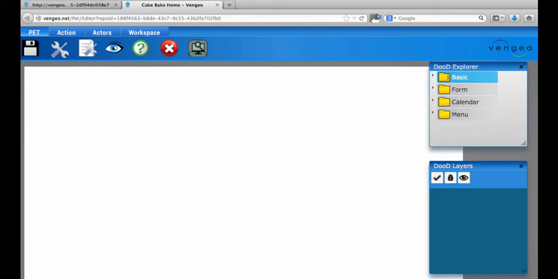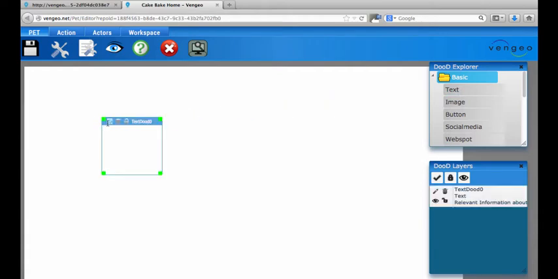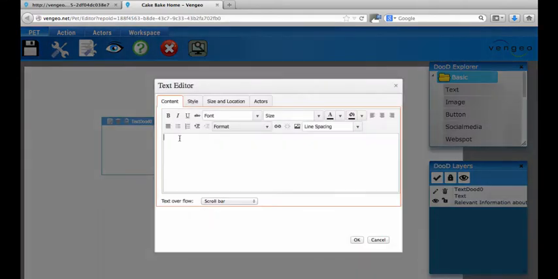So creating a pet page is very straightforward. You simply drag and drop items from the Dude Explorer field onto the editor. For example, I can add text by opening the basic folder, selecting text, and dragging the box, or what we call a dude, onto the editor. Once I've placed the dude approximately where I like it, I can begin to edit the contents by clicking here. The text editor should be very familiar to anyone who's used most word processing programs. For our example, I'll create a title bar or a header at the top of my pet page.